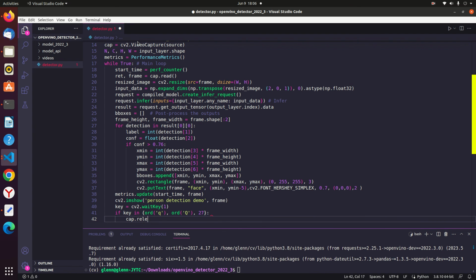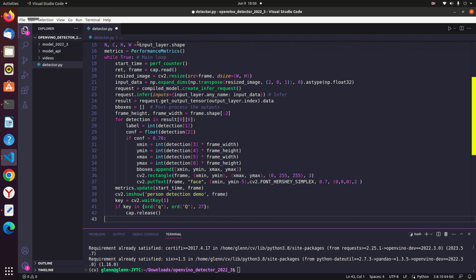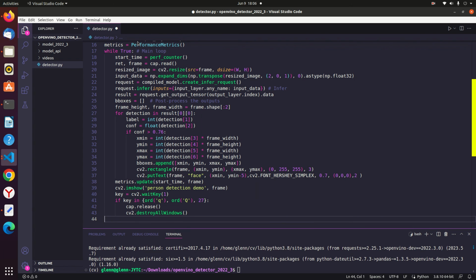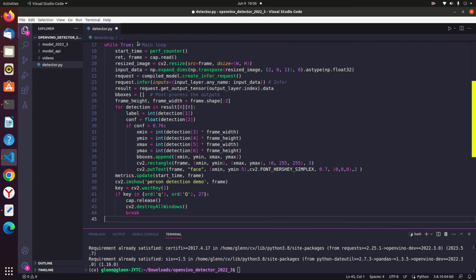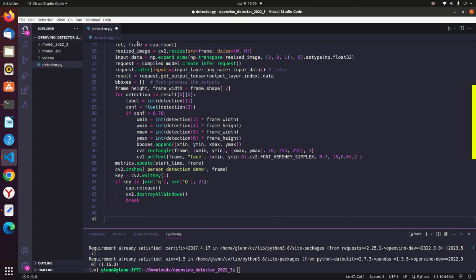Releases the video capture object, closes all the windows created by cv2.imshow, and code execution ends. That concludes our face detection coding. Without any delay, let's fire it up.